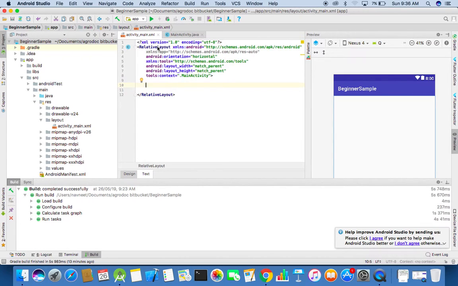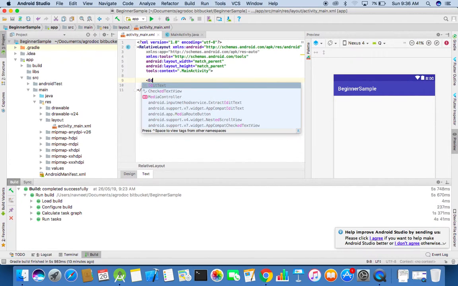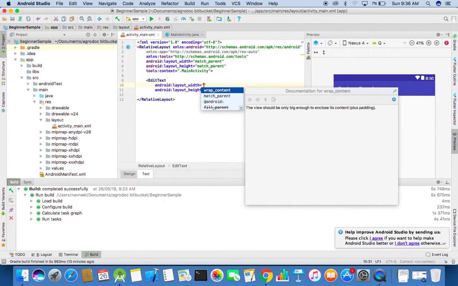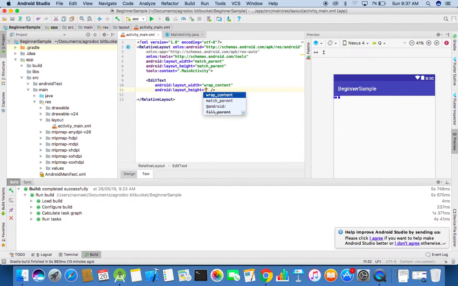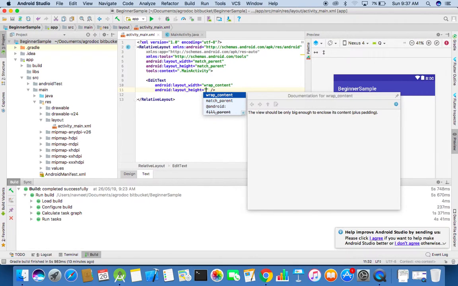So first of all, keep the root layout as a relative layout. I have already done that. Now add an edit text. Edit text is basically a widget which helps us take inputs from the keyboard, such as you might have seen in applications where there are login options. There you might have come across edit text and all.